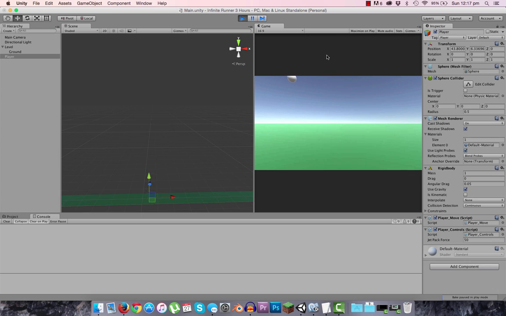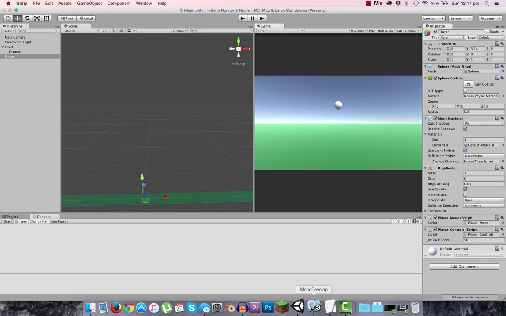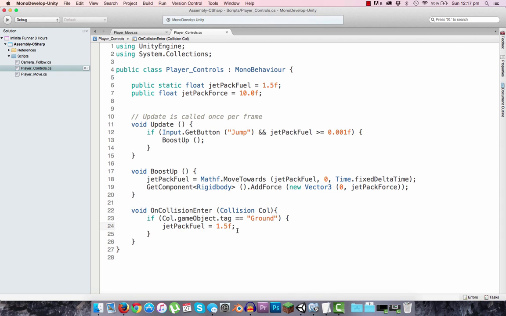So he can continue to fly. I'm pressing the space bar. Eventually he'll run out of fuel. And I can't do it anymore, but as soon as I touch the ground, I've got fuel again. Woo! We're on our way, people. We are on our way. Alright. Okay, that seems pretty good. It seems like we've got it all down pat for that side of things.